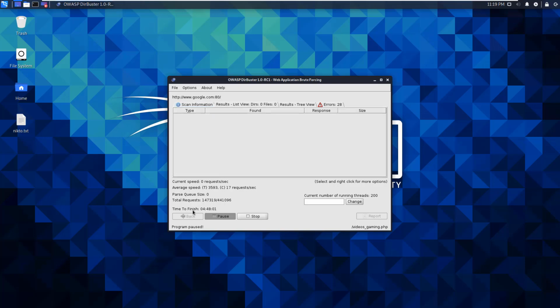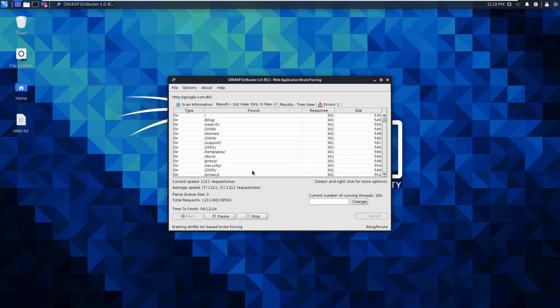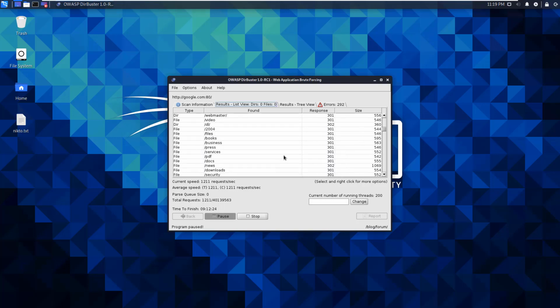It did not find any subdirectories, so I want to modify this. I just want to do google.com. I don't care about the file extension, it could be anything, so I'll use a blank extension. When I start the scan, it immediately starts finding directories. These are all subdirectories that are there. It does error out real quick.